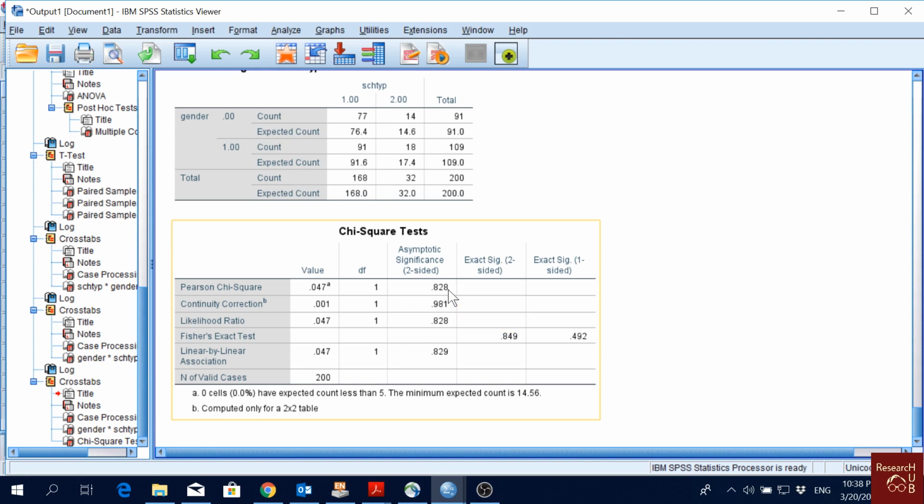Looking at this asymptotic significance, two-sided, as it is higher than 0.05, we will fail to reject the null hypothesis. In this case, the null hypothesis was that there is no difference between males and females in going to private and public school. As the p-value is higher than 0.05, we fail to reject it. That means we accept the null hypothesis that there is no significant difference between males and females in going to private or public schools.